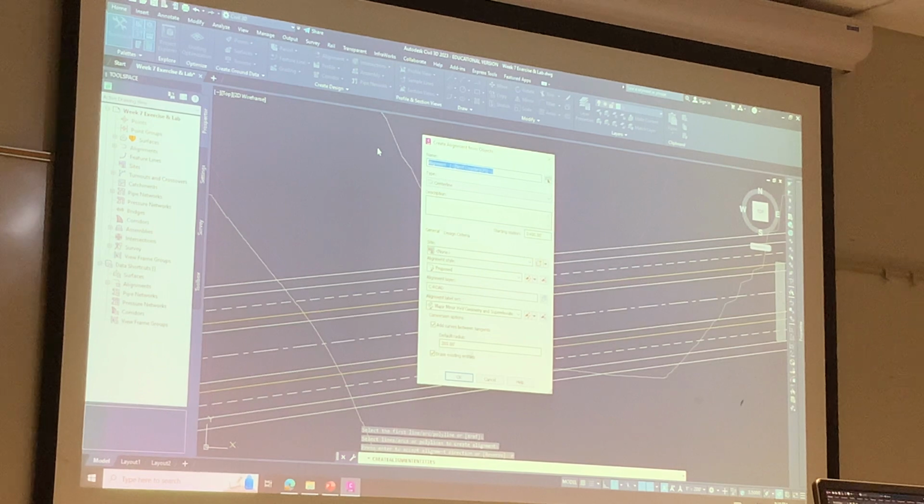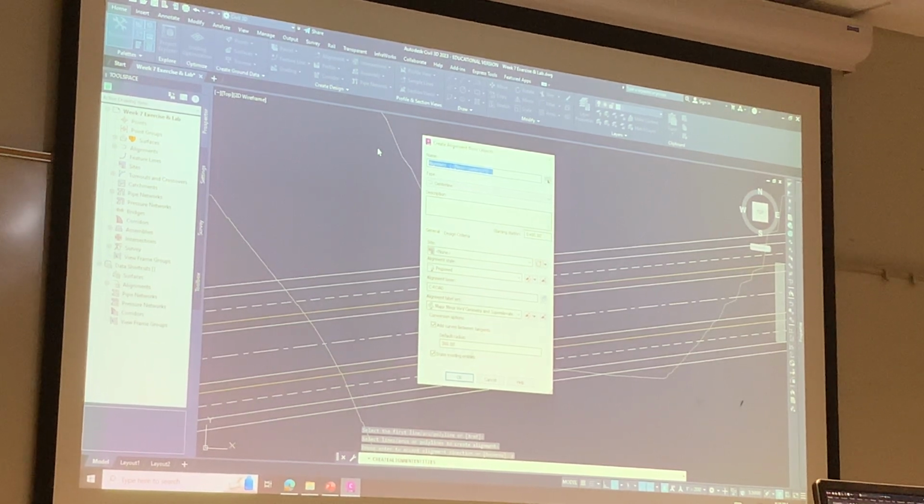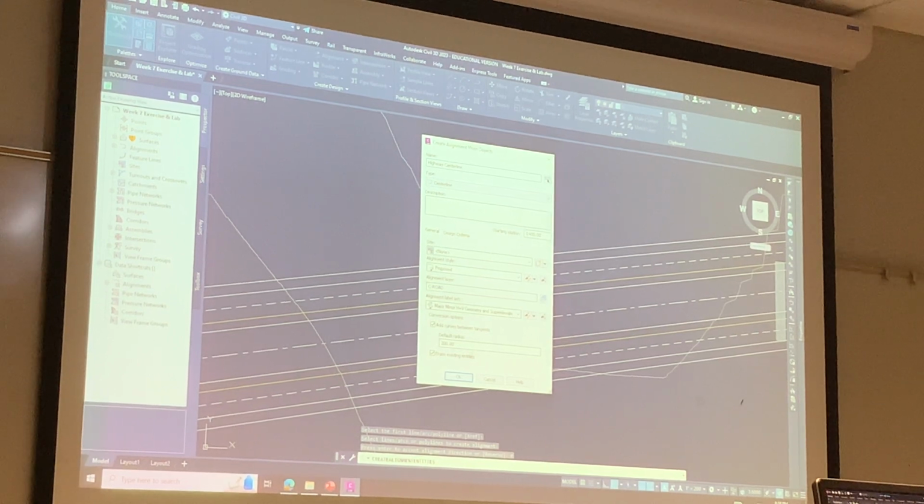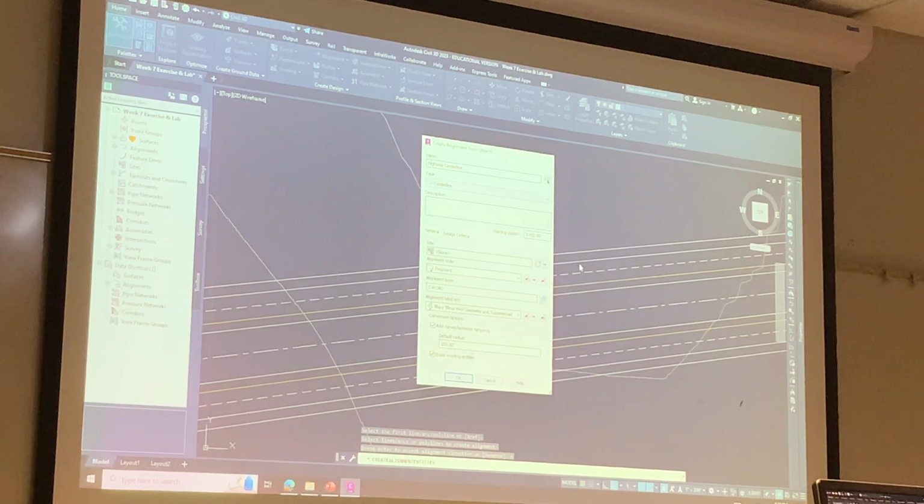Here, once I'm here, I'm gonna give the alignment a name. So I'm gonna call it highway center line. And I'm gonna give it a starting station. This is a big street, so I will give it a larger number. That's not really a requirement, but I'll start with 50.